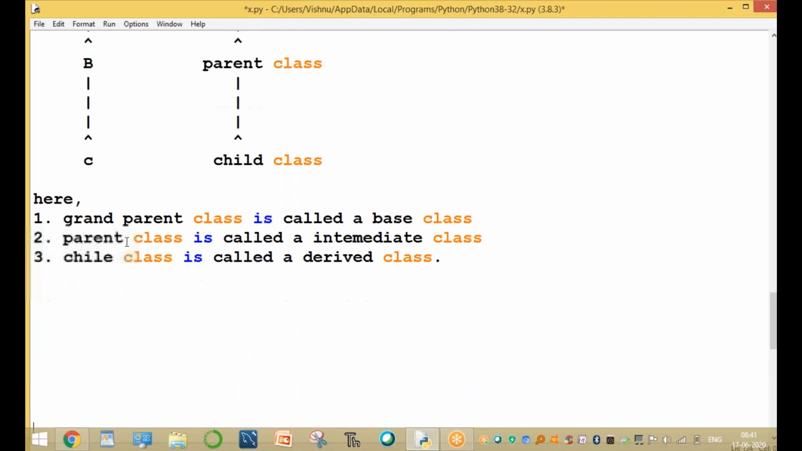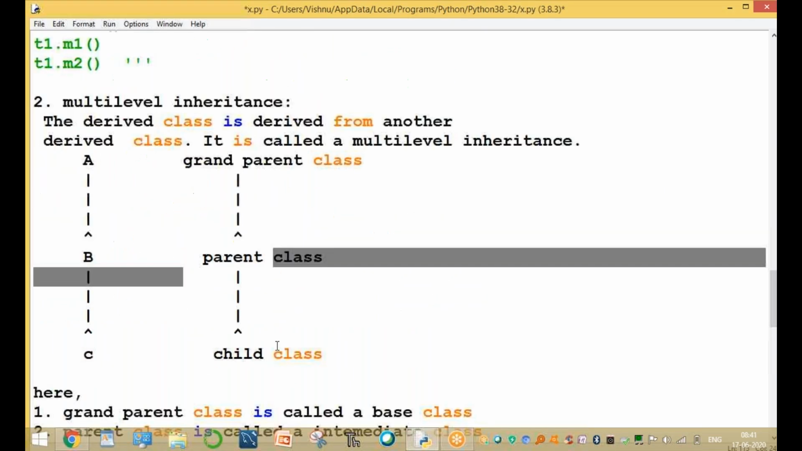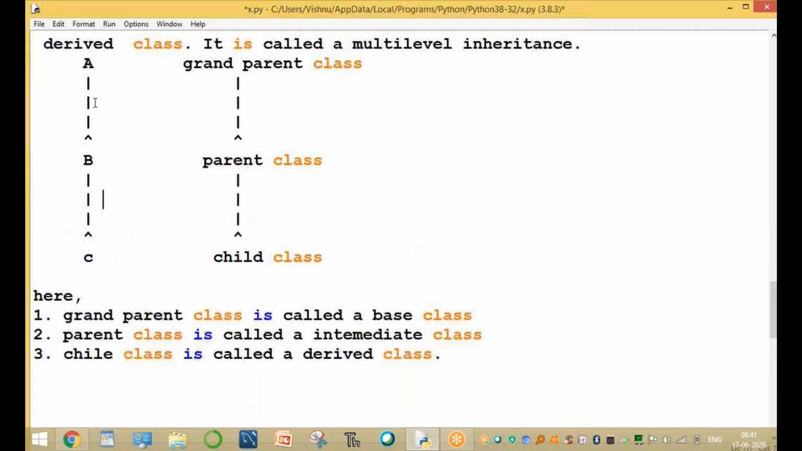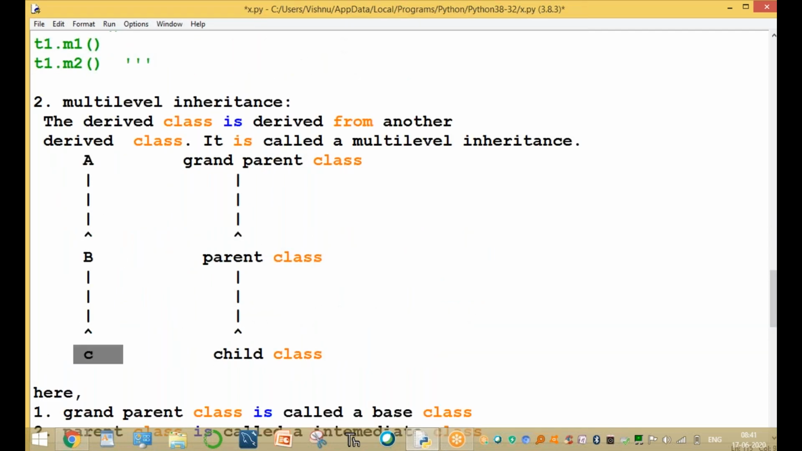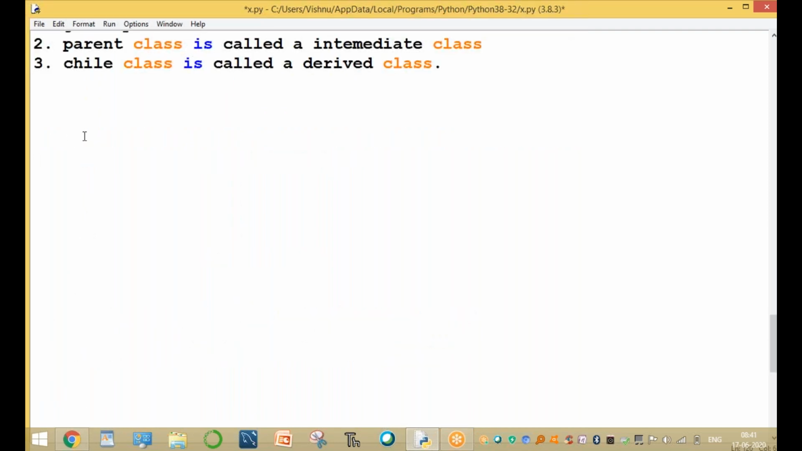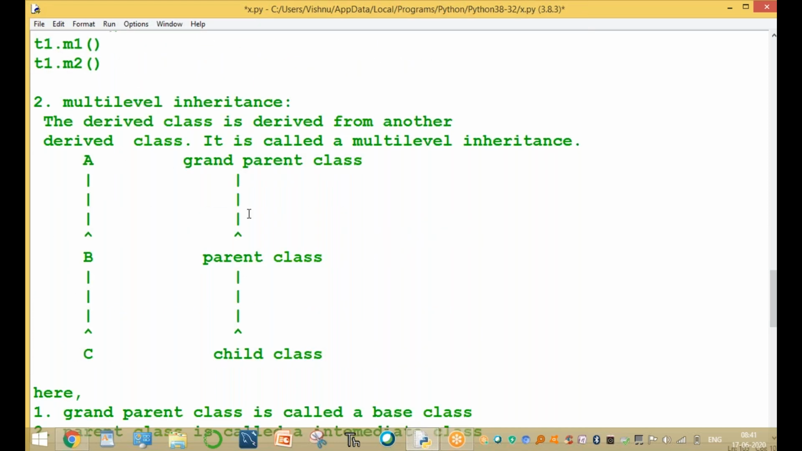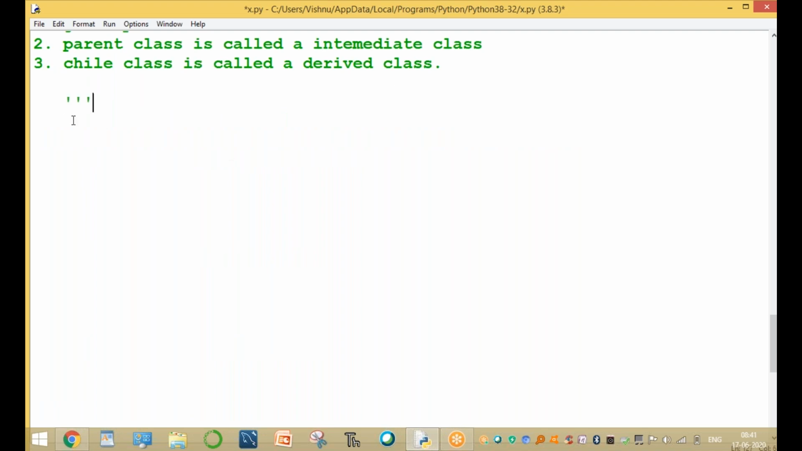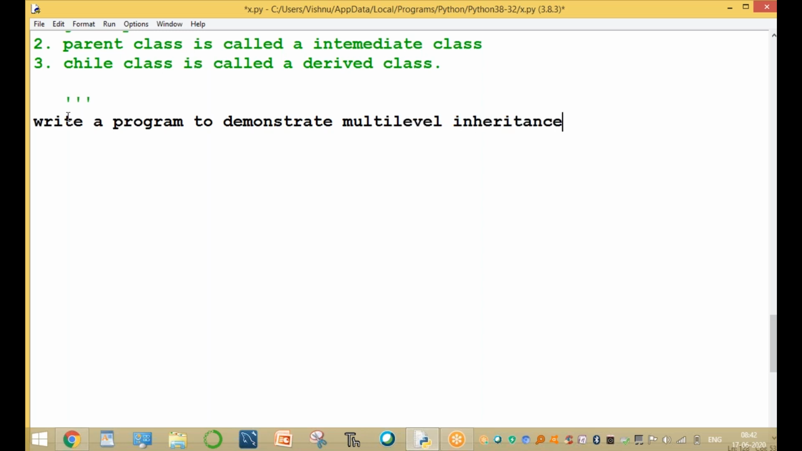One simple program. The class name can be parent, grandparent or child, any name, or the class name is A, B or C. You can use any name. So here there is a demo for one simple program. For example, now write a program to demonstrate multi-level inheritance.